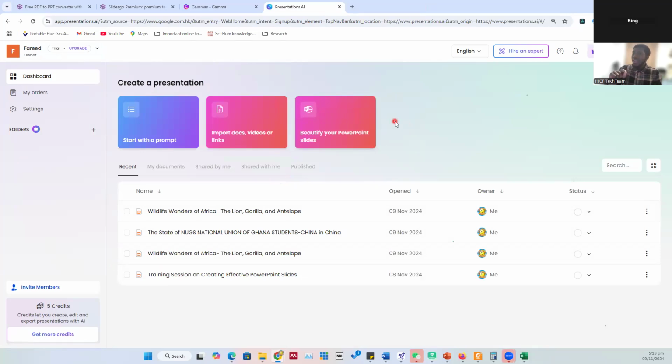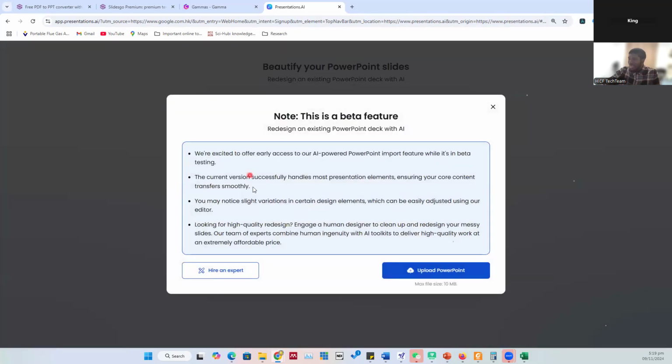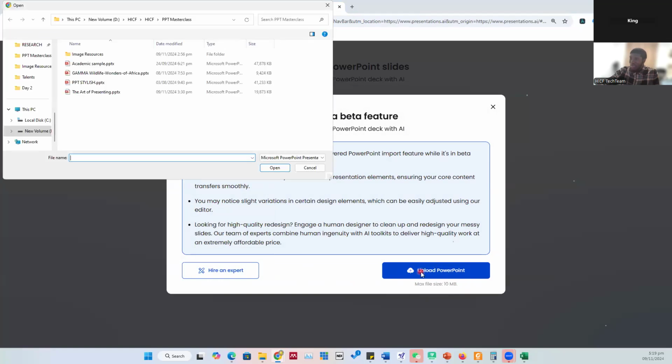Now, the last one that I want us to look at, the last way to generate a PPT using presentations AI. Well, this one is not really generating a PPT. It's more like if you already have a PPT, but you want to add something to it. So you can do that. This one redesigns your PPT with AI. It will just transform your slides. The limit is 10 megabytes, so just take note. Maybe you have an old PPT, or you made some PPT and you don't think it's nice enough, and you want to improve it.